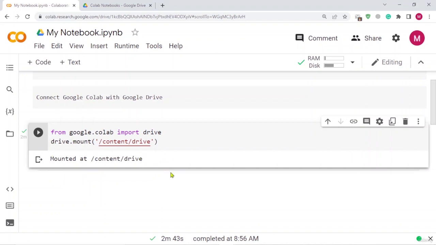Now you can access the Google Drive to read the data into the Google Colab, and you can also save the data into the Google Drive from Google Colab.